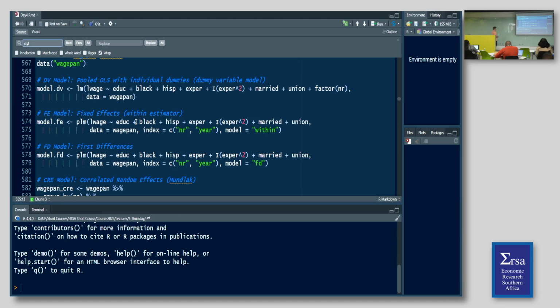So in the case of the model, I'm actually throwing in the least squares dummy variable model here, just to give a good overall account of the different methods. So in this case with the model.dv, or dummy variable model, what we do is add in our data set, which is wagepan, but we're only using lm. And I'm going to factor on nr in this case, and that's the ID of the individual. I just know that from the data set itself.